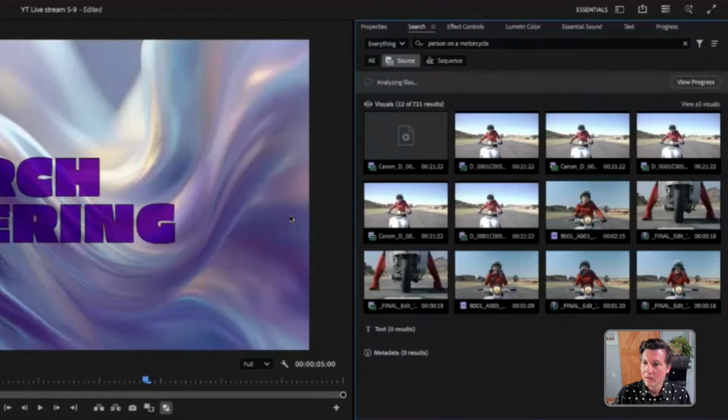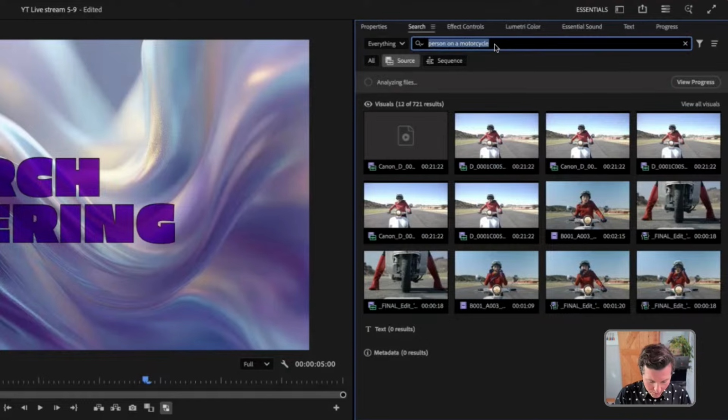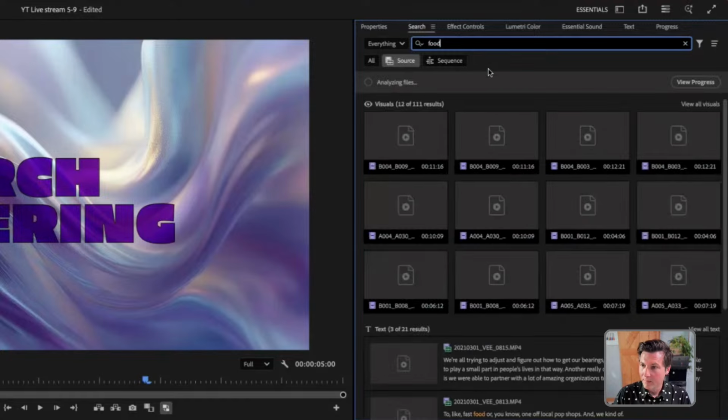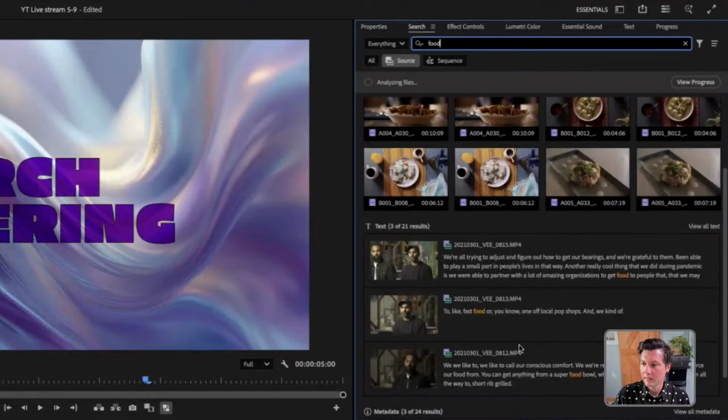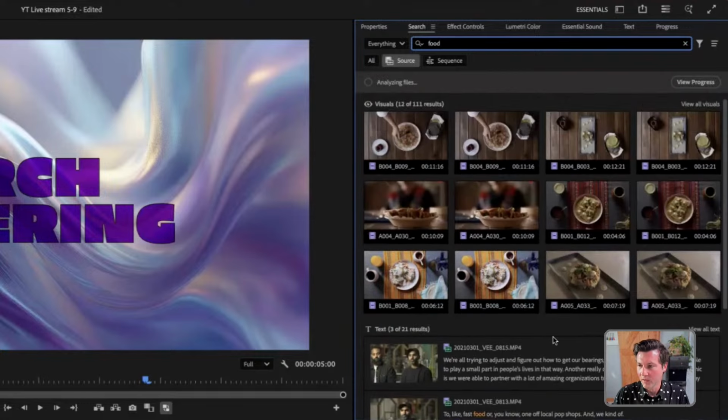And what we're going to find is it's going to scan through all the footage that I have in my project, and it's using AI to find these clips of this person on a motorcycle. Let's look for food because I haven't had my breakfast yet and I want some food. So here's some food. You'll notice here that it's not only finding visuals, but it's also finding bits of transcript where people said the word food. And so this is going to help you find stuff in your project.